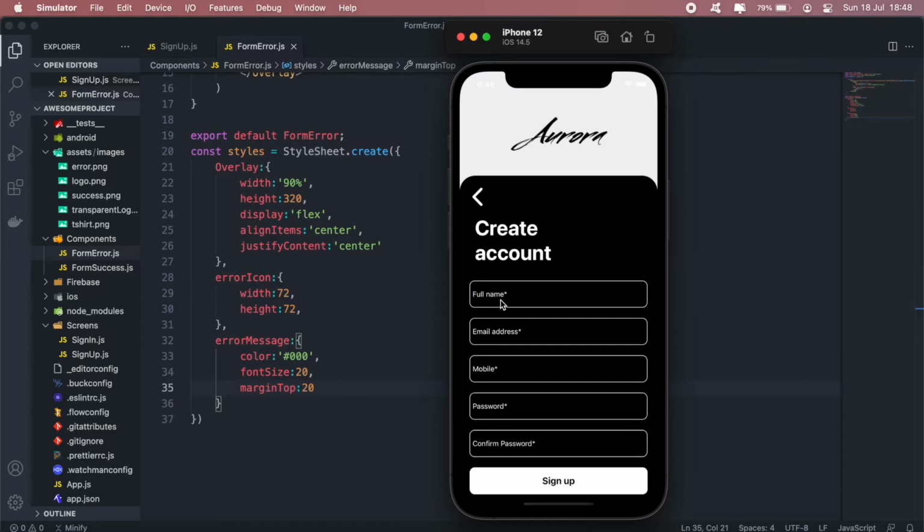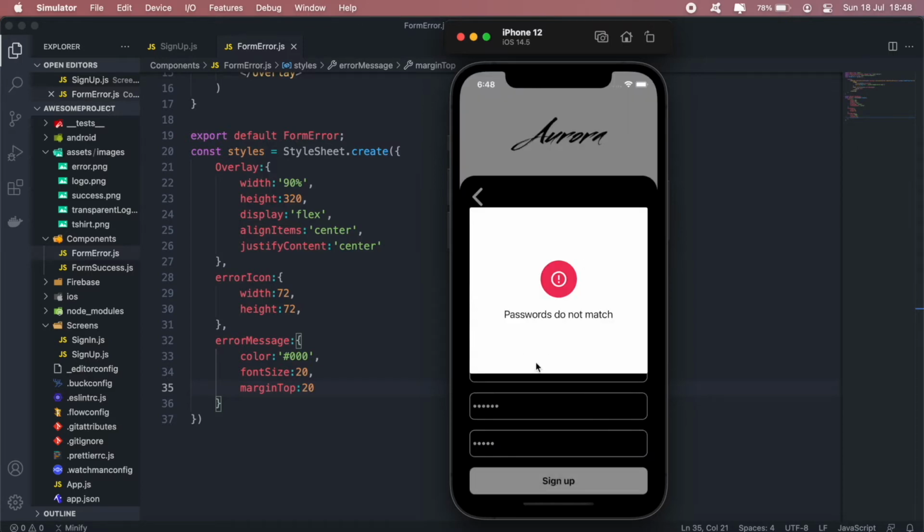And if we type in our name, we'll type in everything but leave out the passwords. It should say passwords do not match. Let's see, 1 2 3 4 5 6, 1 2 3 4 5. Okay, passwords do not match.